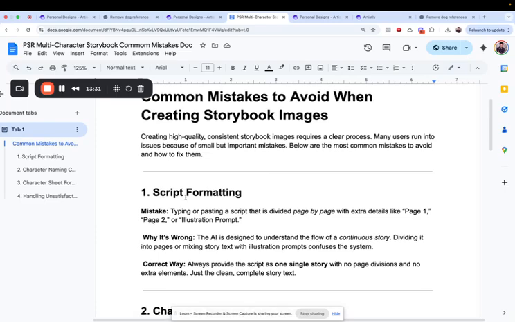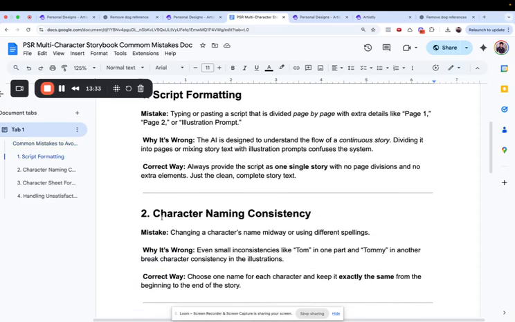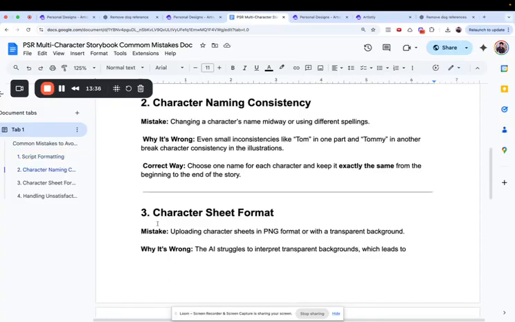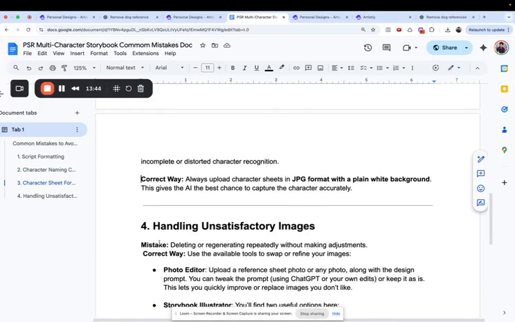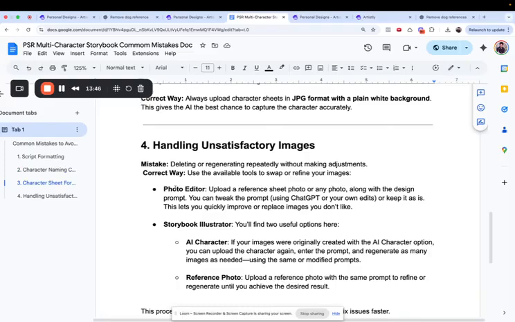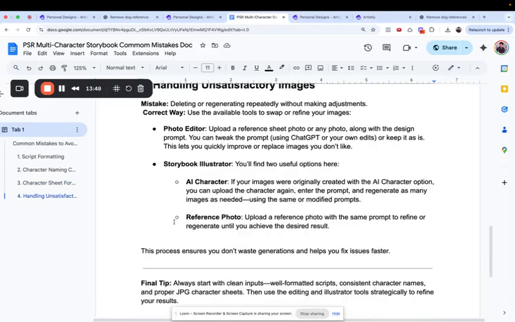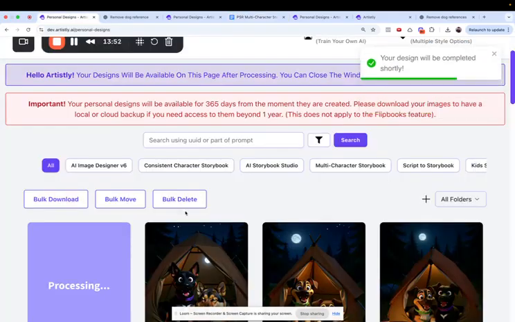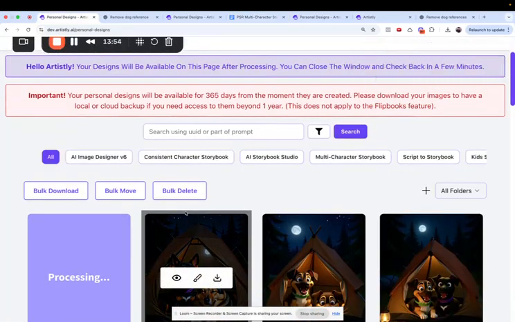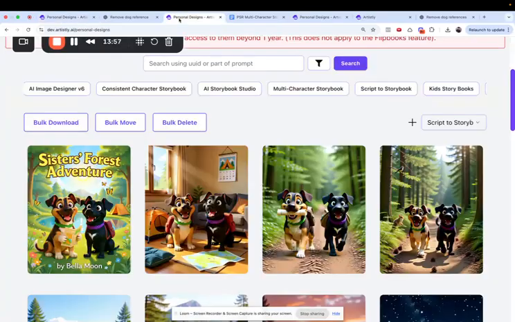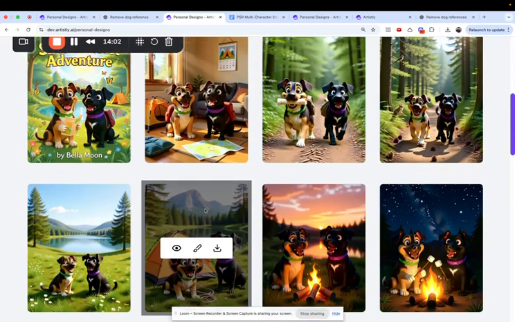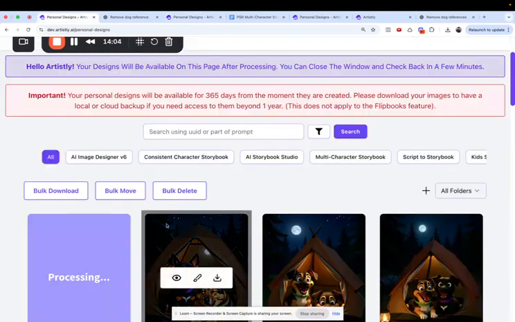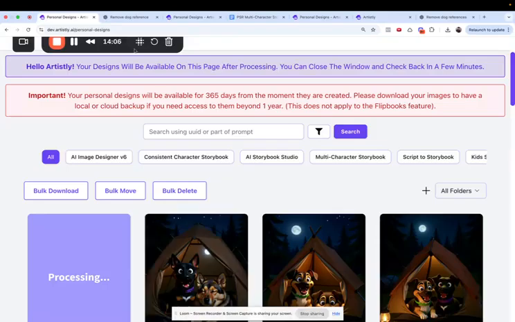So now let me remind you. Make sure the script is formatted perfectly. Make sure the character name is the same throughout the story. Make sure the character sheet format is white background and JPG format, not a transparent background. Fourth, make sure you use the photo editor or Storybook Illustrator to regenerate or re-edit the photos to perfect photos, to swap with your original photos in order to get perfect consistency. Pretty powerful, right? Let me know if that makes sense to you guys.